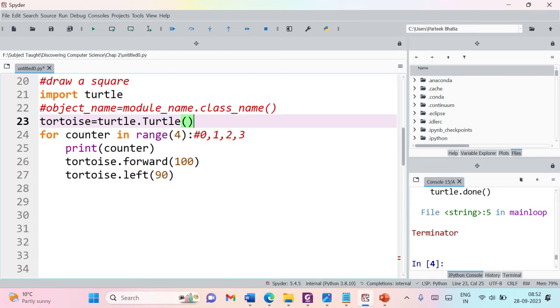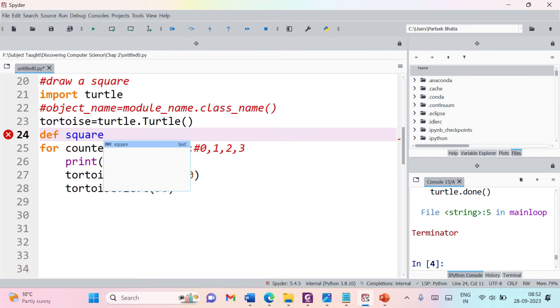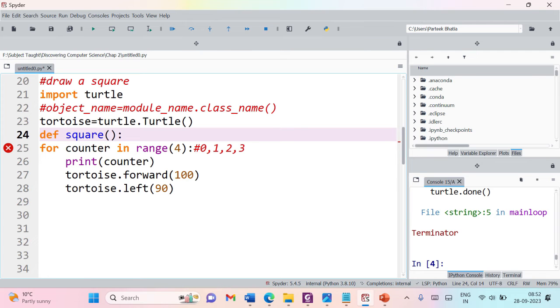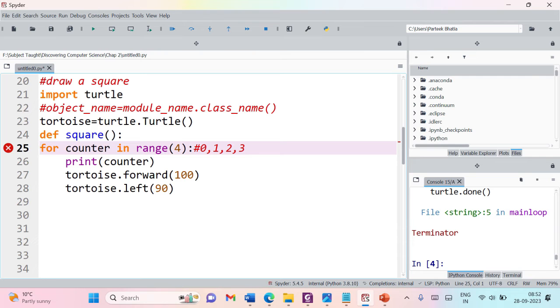So you know that these are the 4 lines of code which are used to draw a square. Instead of having this code directly here, we can first of all define the function, and this is our user defined name. So I am defining a function with the name square, then brackets. This is used to pass the parameter if it is required. At this time I am not using any parameter, and this is a colon which indicates the body of the function. You can see that at present we are getting an error and it says that expected an indented block.